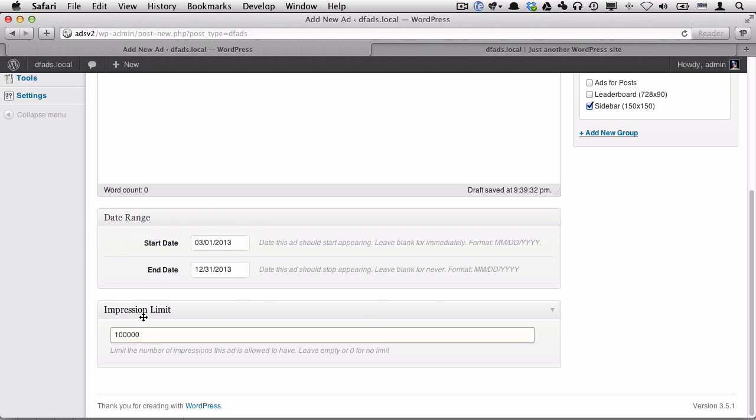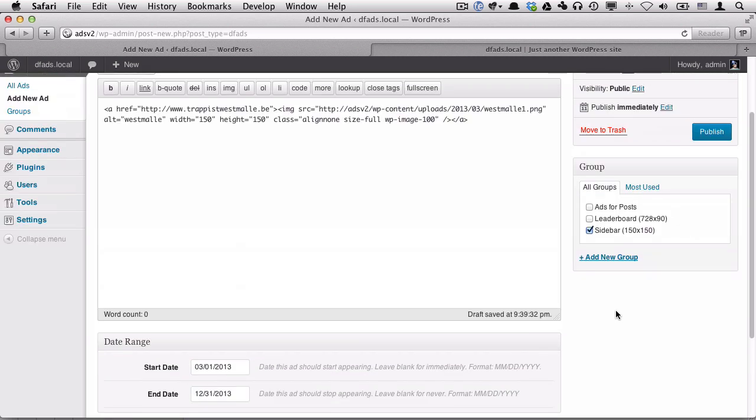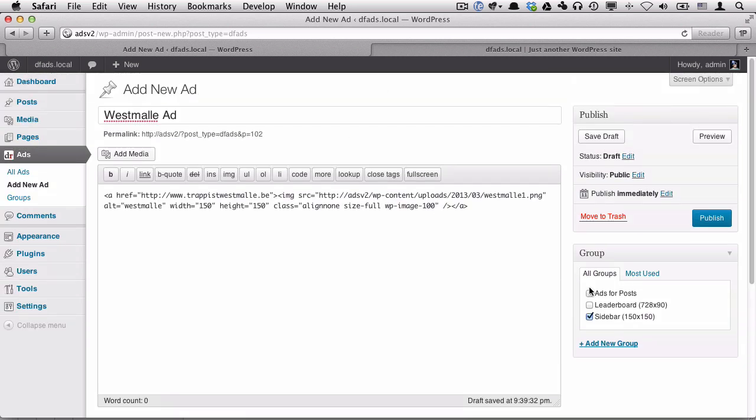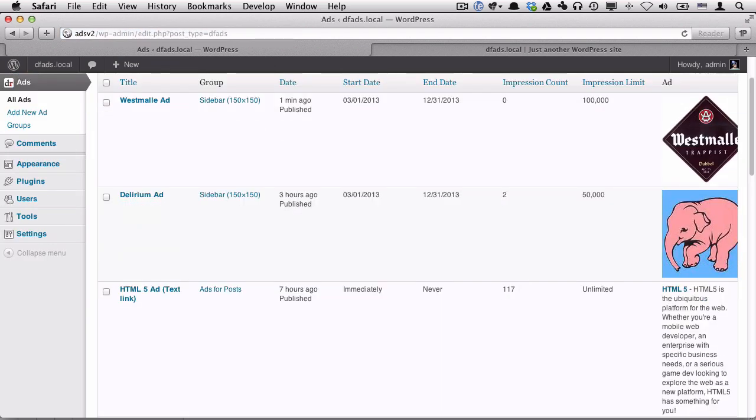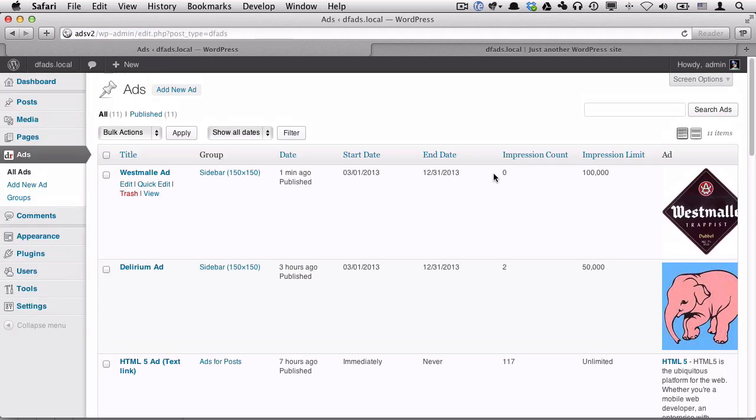Again, the date range and impression limits are optional, so if you leave them blank, no limits will be imposed on your ad, and they'll display until you actually take them down. All right, so I've set up my ad. I'll go ahead and click Publish. Let's go back out to the ads page here, and we can see here's my new ad. You see it has zero impressions, and the limit there, and the start and end dates.